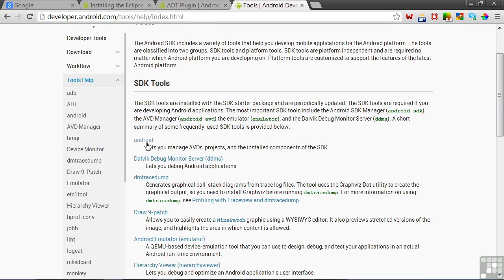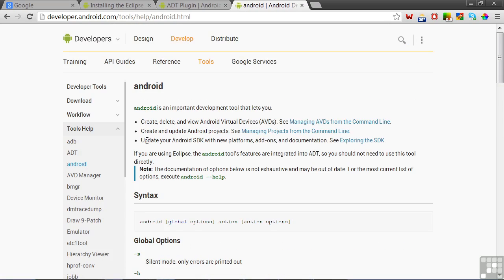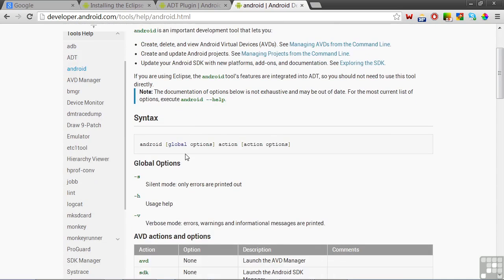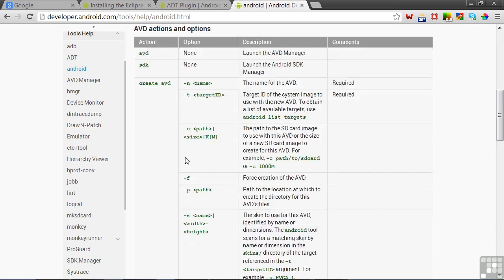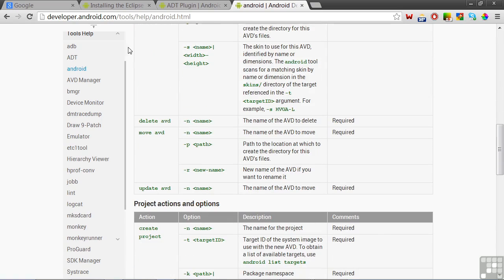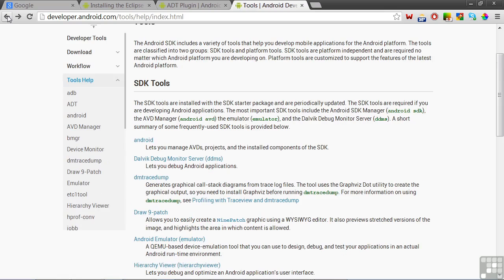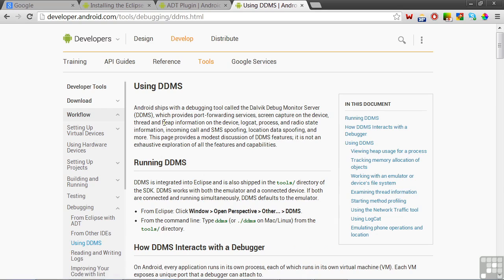The basic Android tools let you manage Android virtual devices, projects, and the installed components of the SDK. When you're using the Eclipse integrated development environment, these tools are integrated, and you don't have to access them separately. If you do need or want to access the tools via the command line, these pages show you how to do that. The Dalvik Debug Monitor Server lets you debug Android applications. We'll look at this tool in more detail in the lesson on debugging.